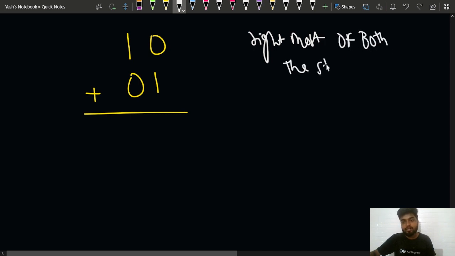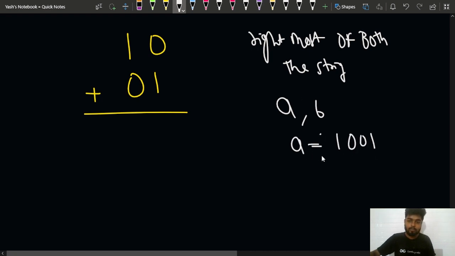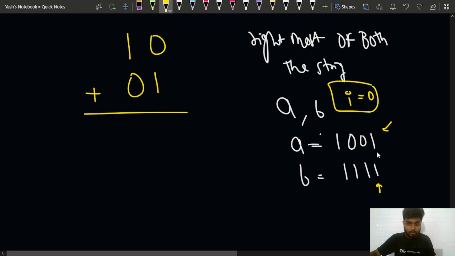Let's say there is a string A, and another string B. If two strings have been given to me, like 1 0 0 1 and the other string B is 1 1 1 1, what I need to do is add the rightmost characters up. Suppose my I is currently 0, so what will these characters be?